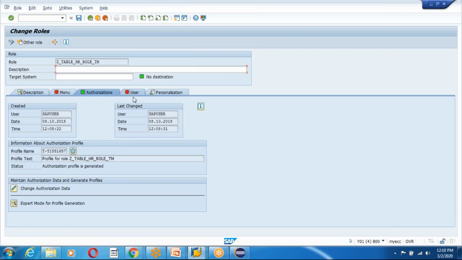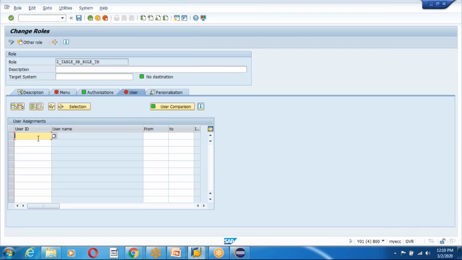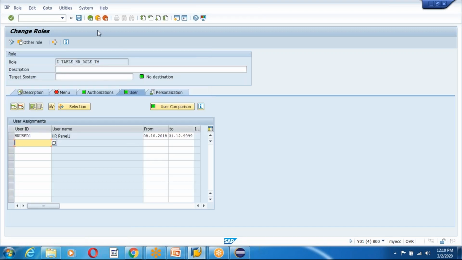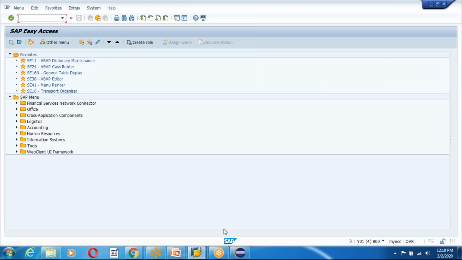Come back, go to the user. Maybe I will give the user as HR user one. Save. This is the HR user one. User comparison, complete comparison. So save it. So this is the role which I have created, guys. Save. Come back.